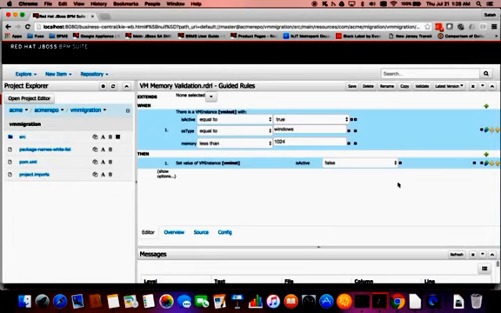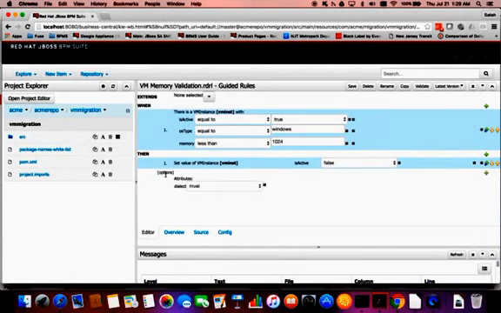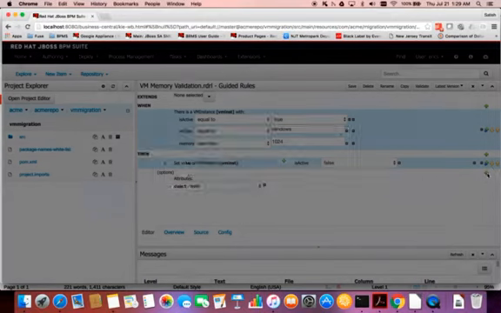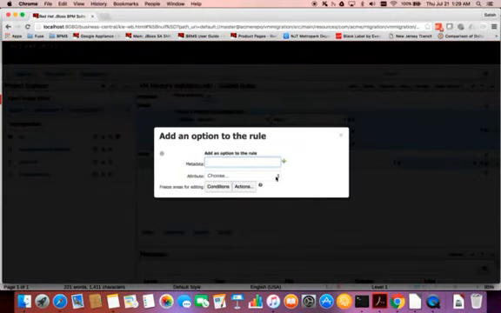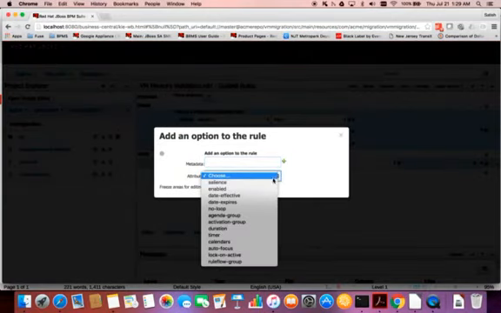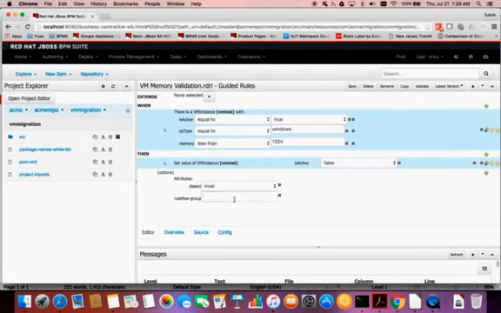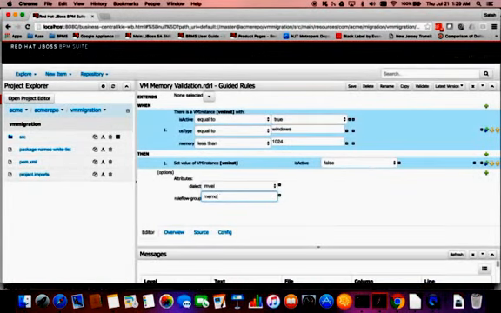Now because I will be referring to this particular rule in the BPM, one more activity I will need to do is click on the options, and then click on the plus sign, and choose an attribute. Over here the attribute I'll be choosing is going to be rule flow group, and the rule flow group I will be giving over here is called memory validation.